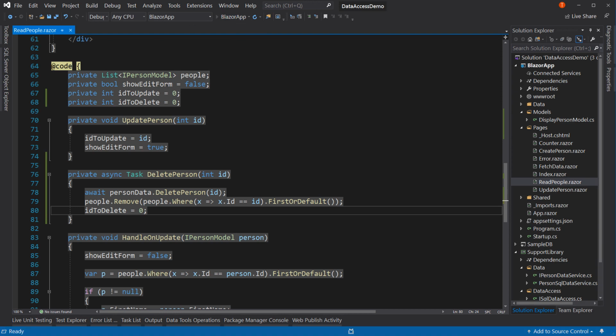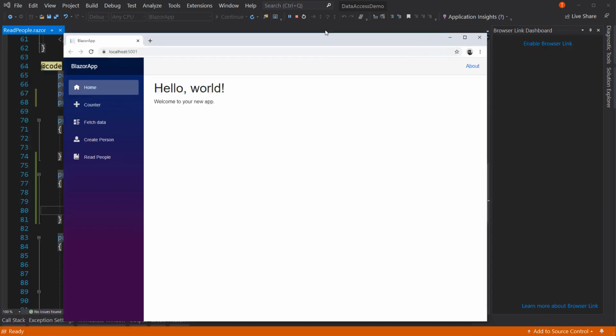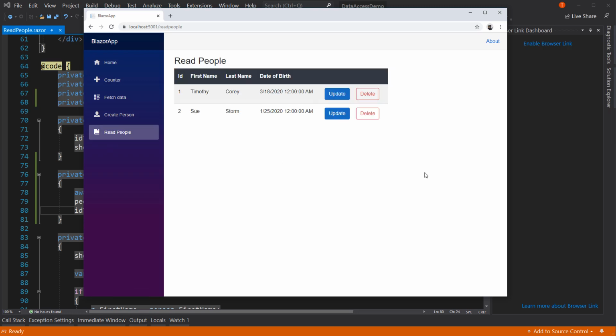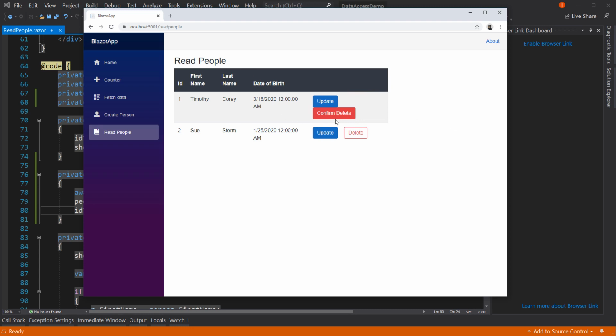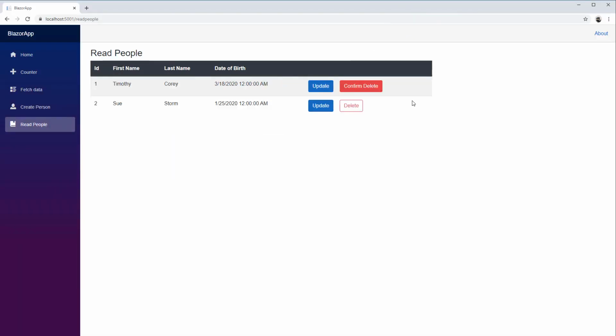Let's run this. All right, here we go. Read people. Now we have a delete button. I'm going to click delete under Timothy. Let's maximize this so it's not quite so crunched. Confirm delete. I'm going to say yes. Now Timothy's gone. If we go back off and come back, Timothy's still gone. If we delete and confirm delete on Sue, now Sue is gone, and yes, they're still gone.